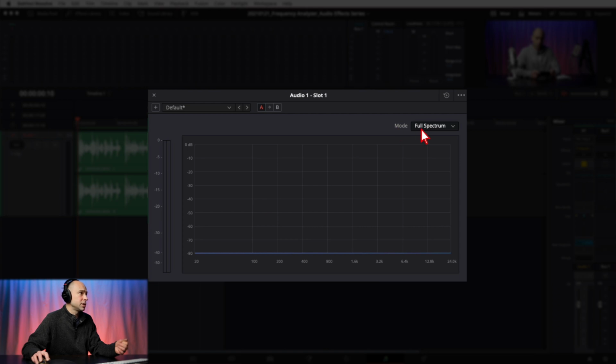And if we look right here, we have mode. So you've got a couple options here. You can see the full spectrum of everything that's happening, or you've got the option to break it down to just the low frequency range, the mid range, or the high frequencies. So I'm going to loop this clip that I have here just so we can see what's going on. And then we're going to go through these different modes and take a look as well.